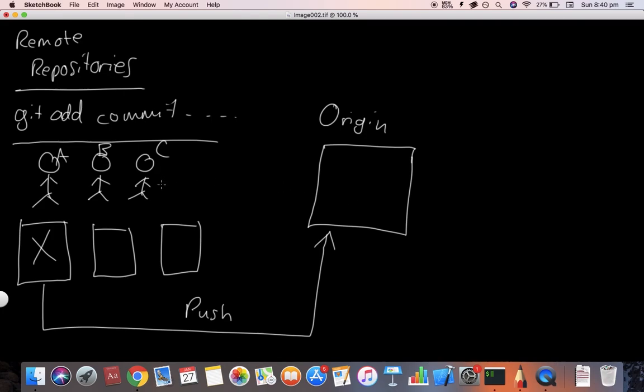And now when B wants to make a change, he can also push, but before he pushes, he has to update his project. So that's the restriction. In other words, I have to pull from Origin to update my project. And that will merge changes into my project, and then I can commit, and then I can finally push because my project is up to date.